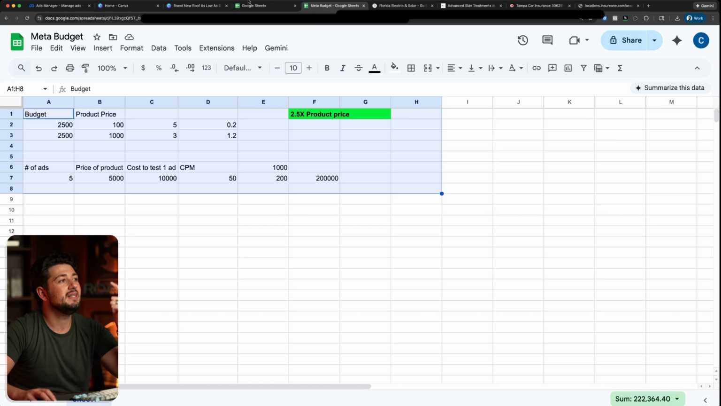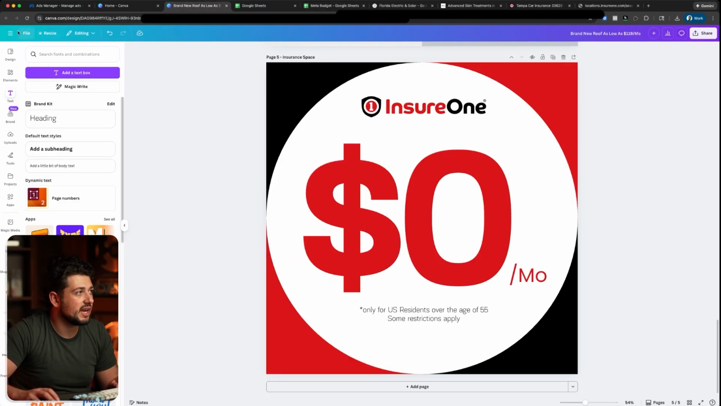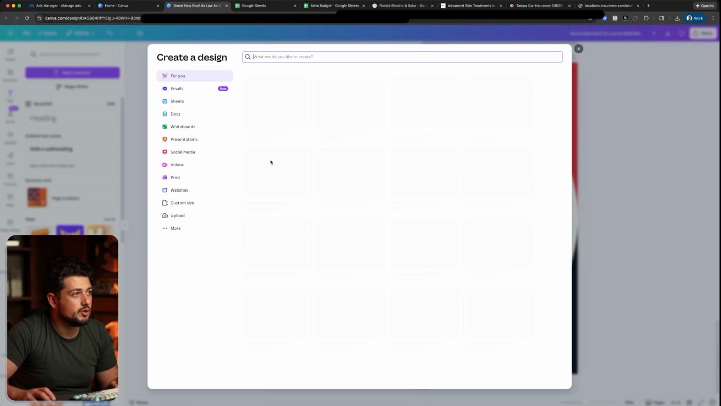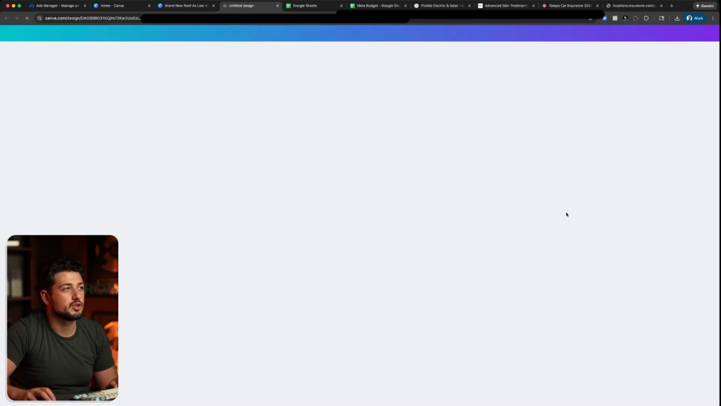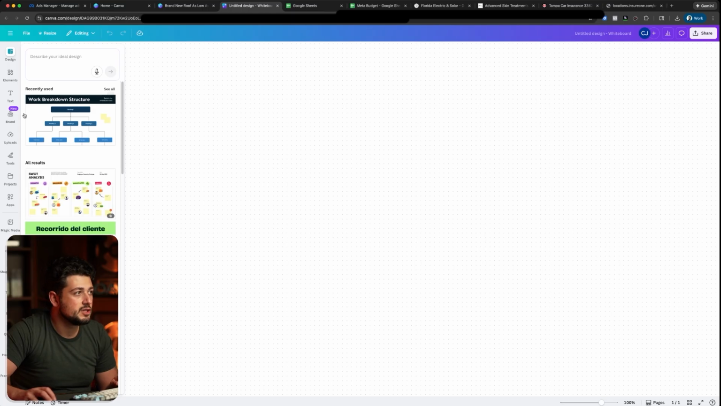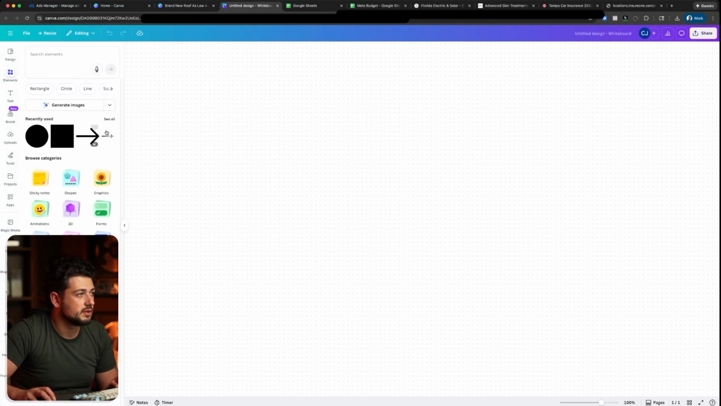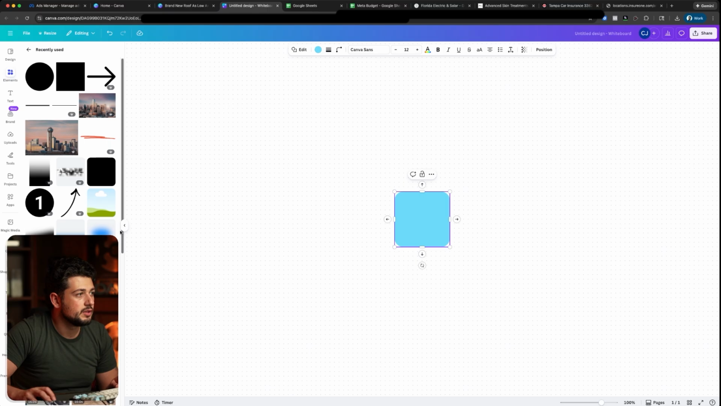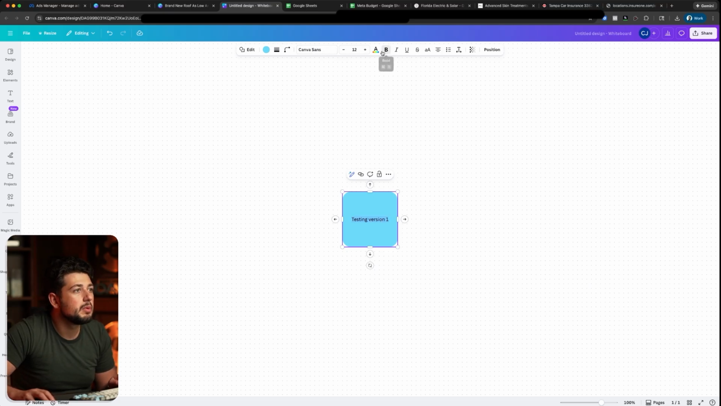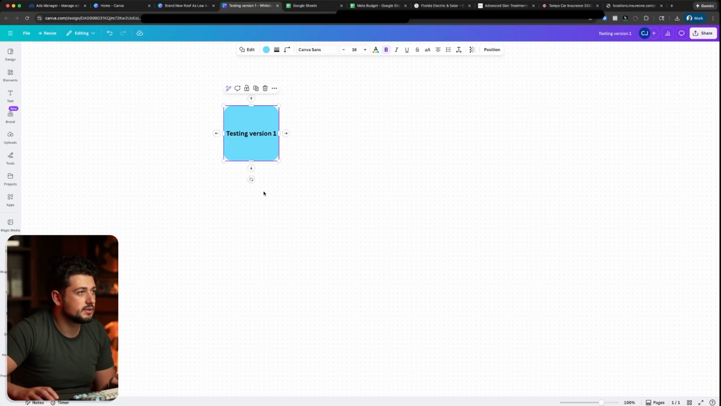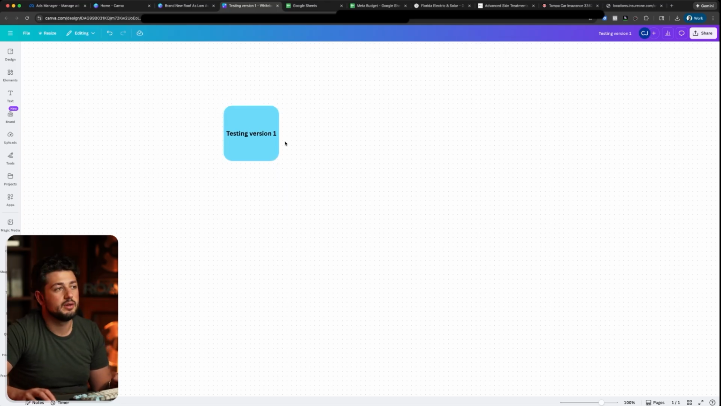The next thing I want to talk about is testing. So let's go back to Canva. I want to create a new design and I want to do a whiteboard. I want to explain this concept here. So when you're testing, this is what it looks like. You have 2 versions of testing. Let me make this bold and increase the text size so you guys can see. So we have testing version 1, and then we have testing version 2. There's 2 ways to scale.